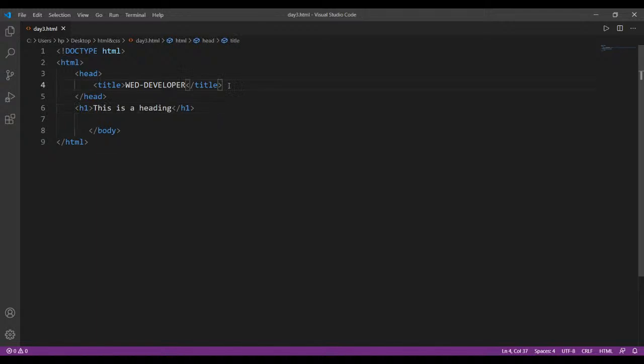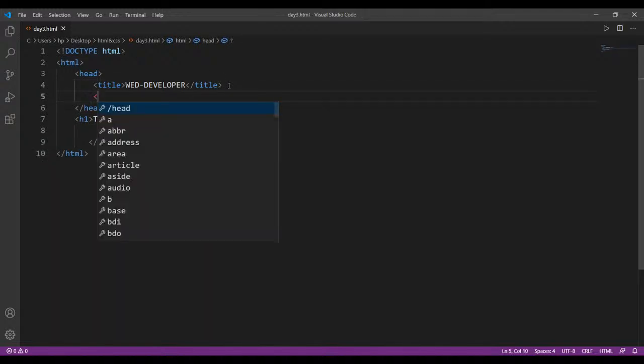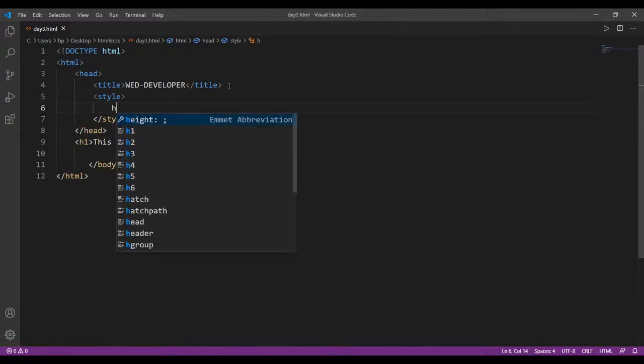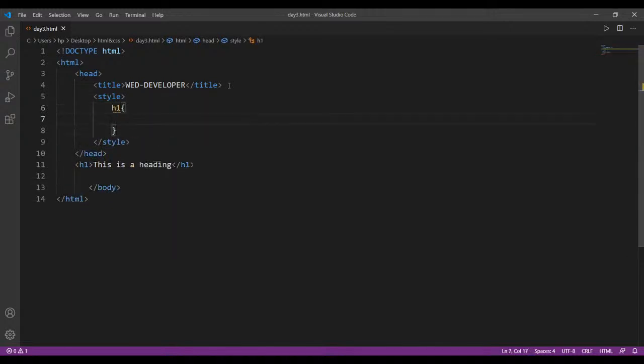So inside head I am opening the style tag and I am closing the tag. Inside the style tag I am giving h1 and a colon, okay? Why am I giving h1? Because here I used the h1 tag, so I want to change it for the h1 tag, okay? And I will give h2, okay? But I am not changing the h2 tag, okay? I will give this is a heading, okay?